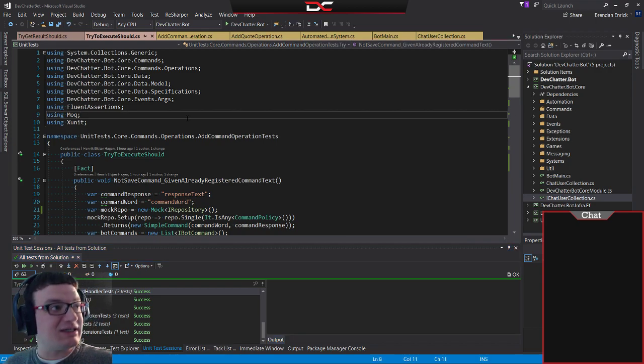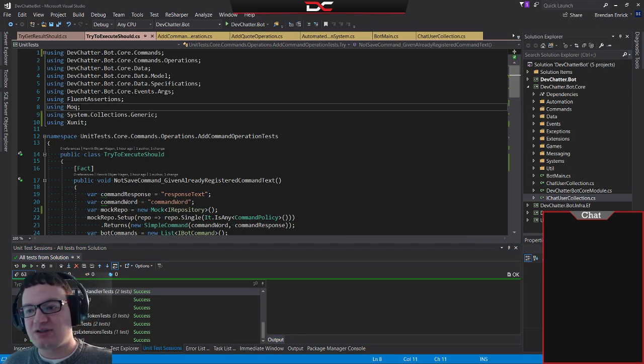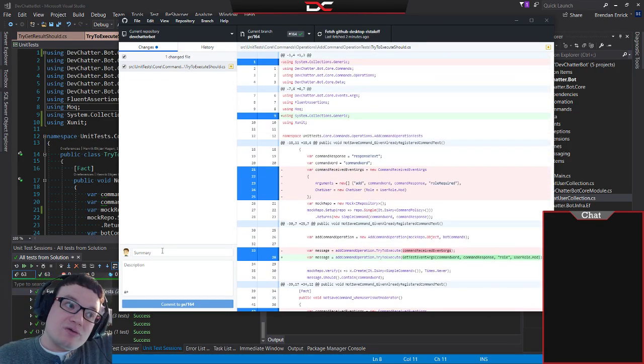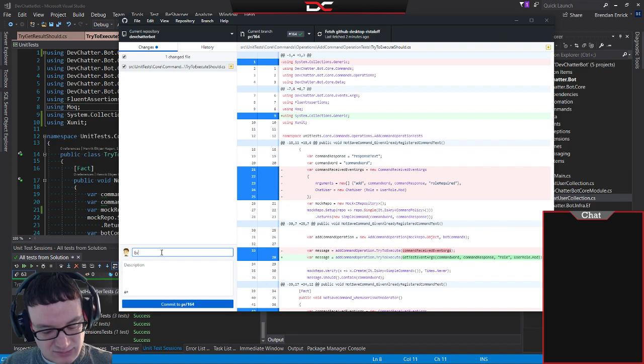Very nice, very nice. I'm gonna sort those, and let's go ahead and commit these. This is gonna be extracting helper method.